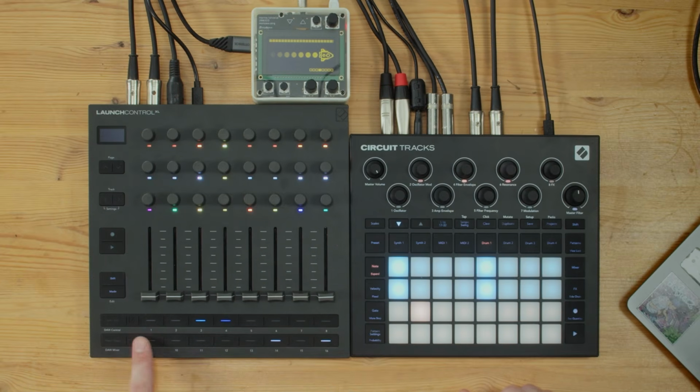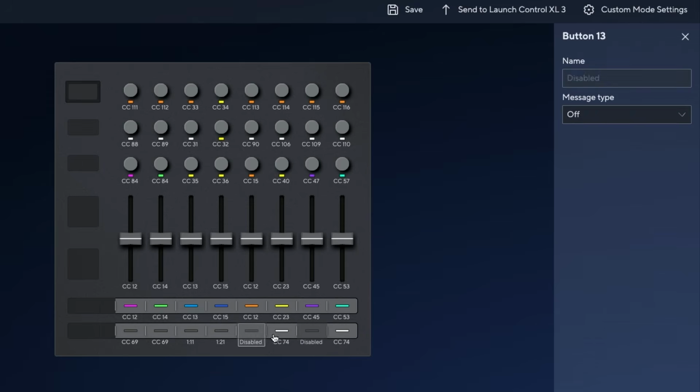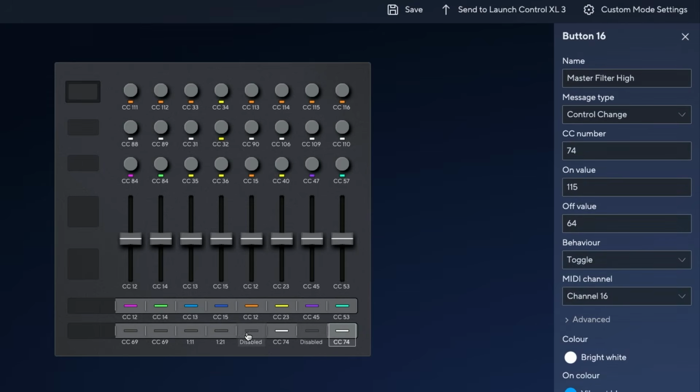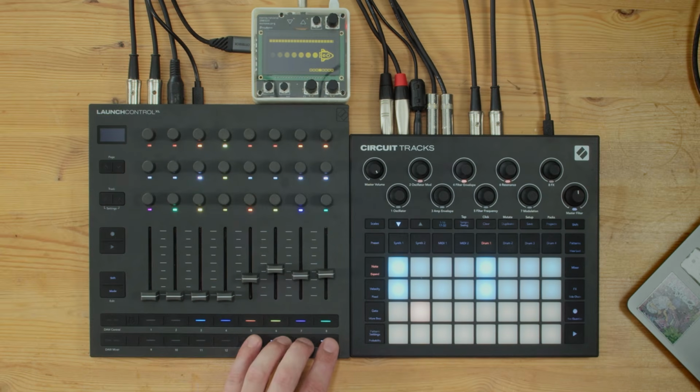So encoders and faders are really great for changing parameters on the fly, but sometimes you want to really quickly jump between a couple of very specific settings. I'm going to show you how to customize the Launch Control XL's buttons to control continuous parameters on another device. Okay, so we're going to go into components and we're going to look at these 4 buttons here at the bottom. And we're going to make these into momentary effect punch buttons.